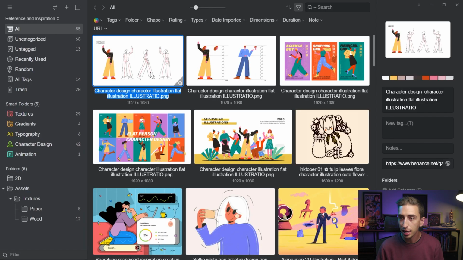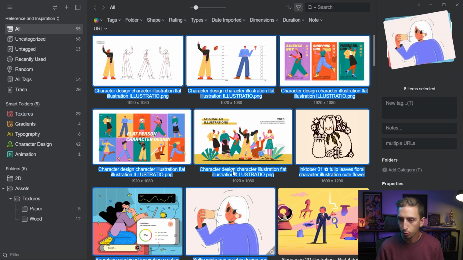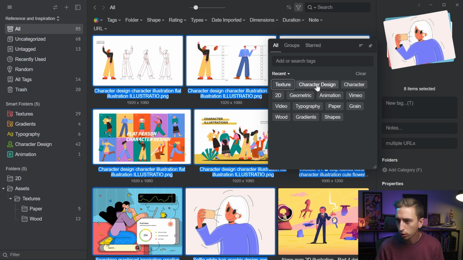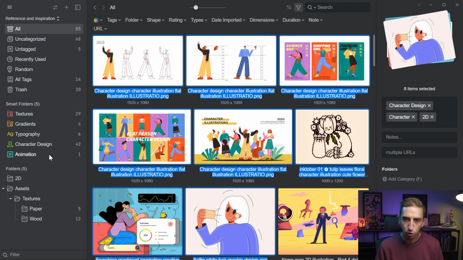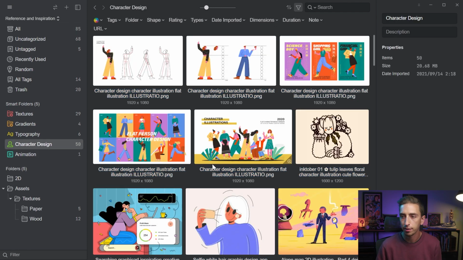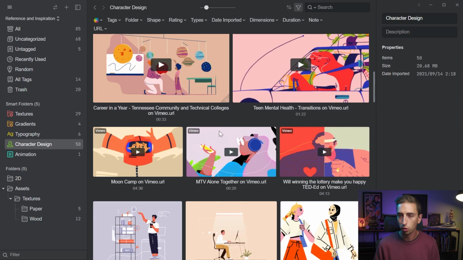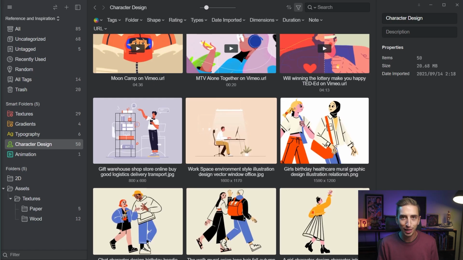All right, I'm gonna jump back into Eagle and just select all of those that I just pulled in and quickly tag all of them at once. Character design, character, all of those are 2D. And now that those are all tagged, I can go straight to my character design folder and see all of my references at once.